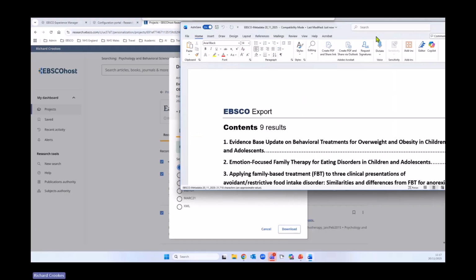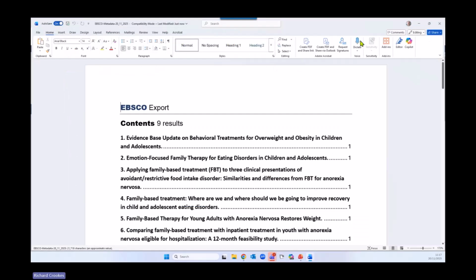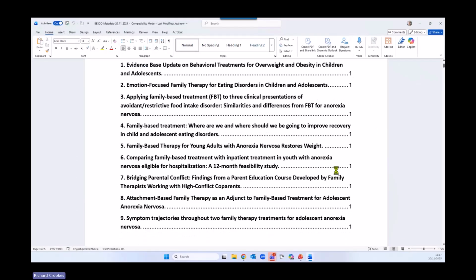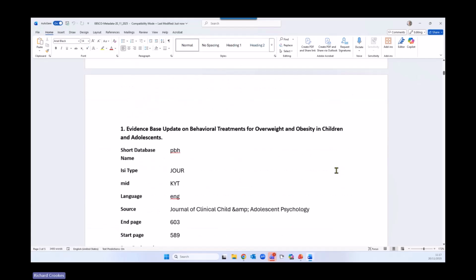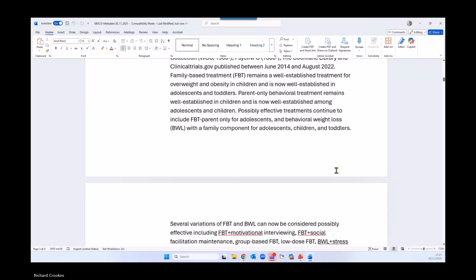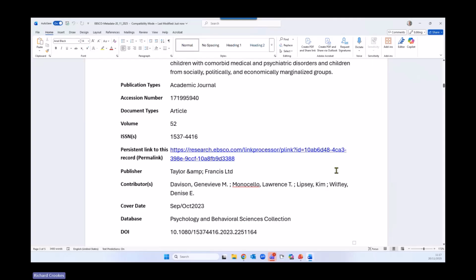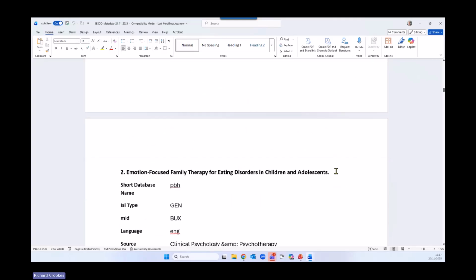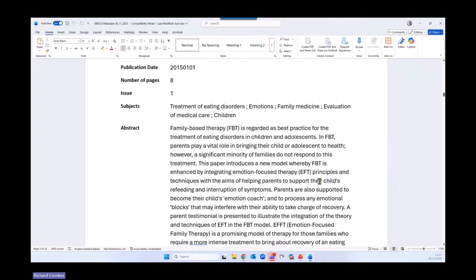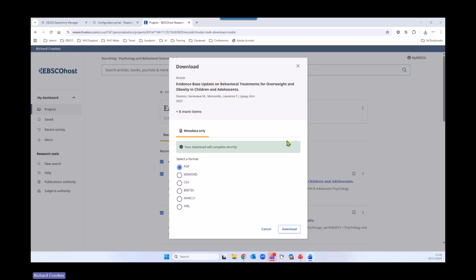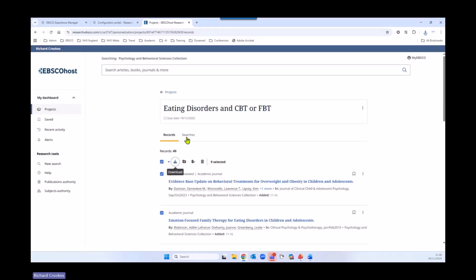So if I drag this across from my other monitor, you'll see this is the contents listing for those articles, and you'll see the articles displayed. Where appropriate, you'll find links to the full text as well. So that's the Word format for this download. We also provide PDF, CSV, BibTeX, XML, even MARC records, MARC 21.